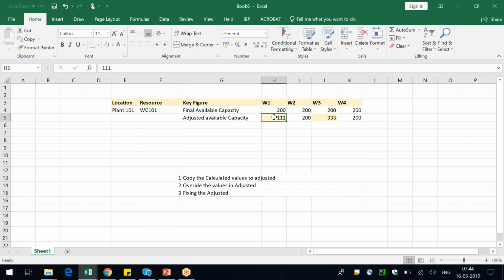Let's say in week one the user wants to fix it, and he'll fix it no matter what. This key figure 111 shouldn't be changed by anyone else. But week three he won't fix, so if he won't fix it, others can change it. For example, let's say this belongs to the month of May, and this belongs to the month of June.